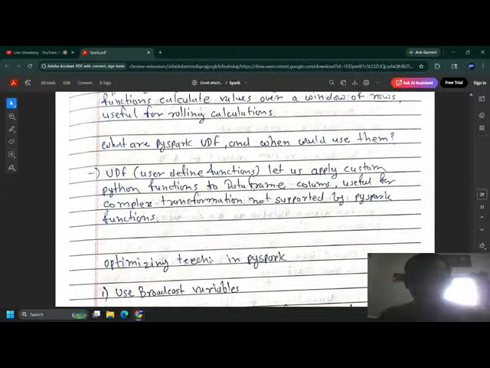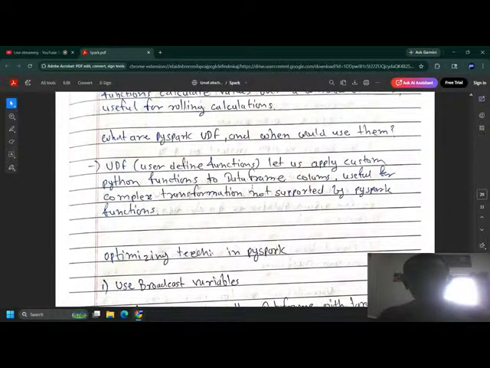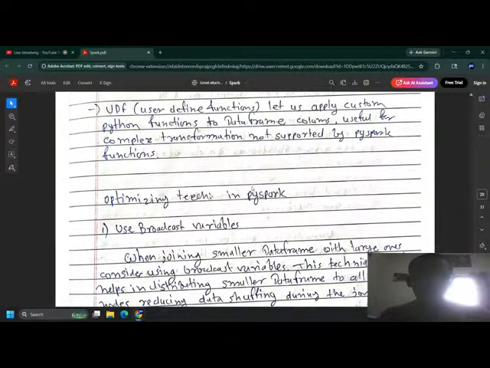UDF is a user-defined function. It lets us apply a custom Python function to DataFrame columns, used for complex transformations not supported by Spark functions.